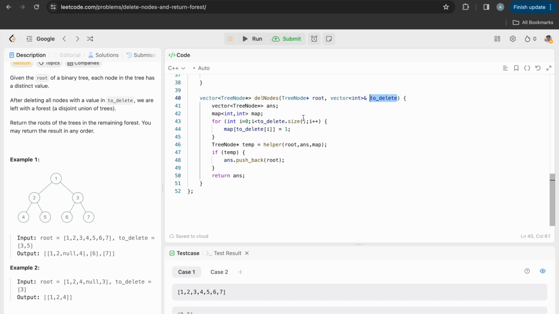So first of all, we will create a map, and in the key we will store the values of the to_delete array. So we just want to keep track of all the values which are present in the to_delete array. So we'll store those values as key. So here in this map for our current example, 3 and 5 will be stored, and after that we have also defined our answer vector, which will contain the TreeNode star values. Finally it will contain 1, 6 and 7, because those will be our final answer.